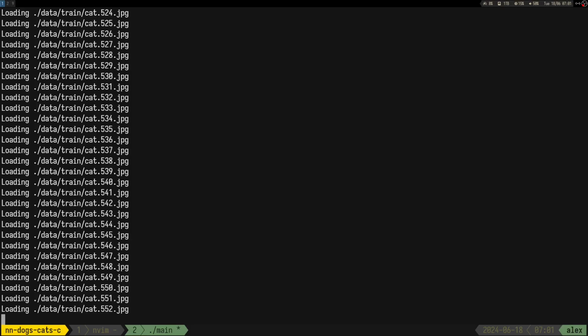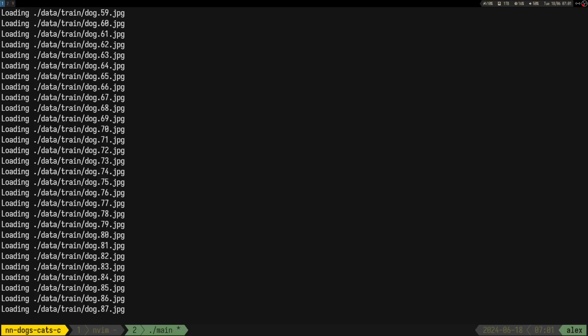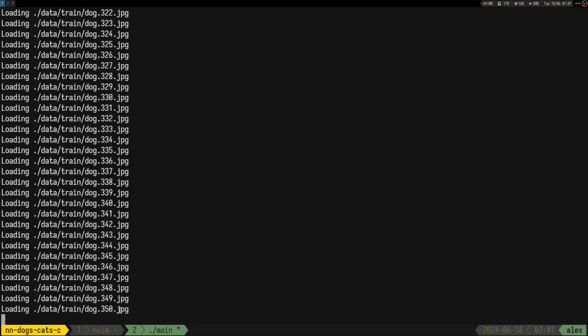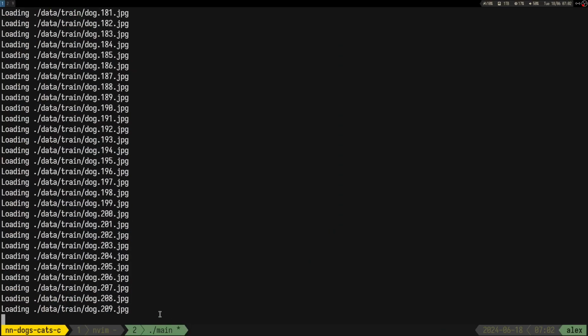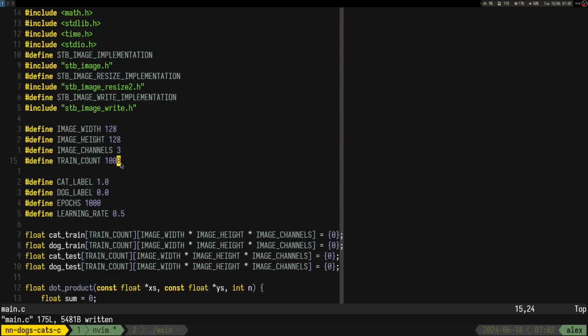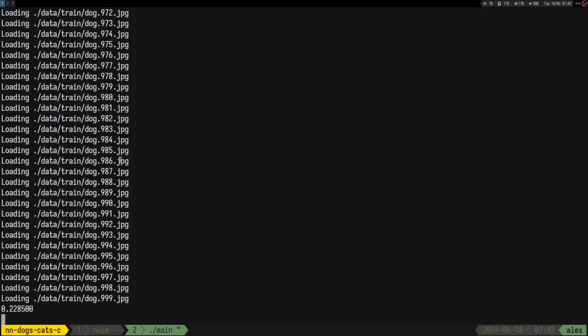Not really sure why it's not able to load those images, but now it can. What the fuck? Yeah, it has some stupid issue with loading that image for some reason. So it is what it is. But if we are gonna use 1000 images, it's gonna be extremely slow. Like, it's gonna take a while, right?